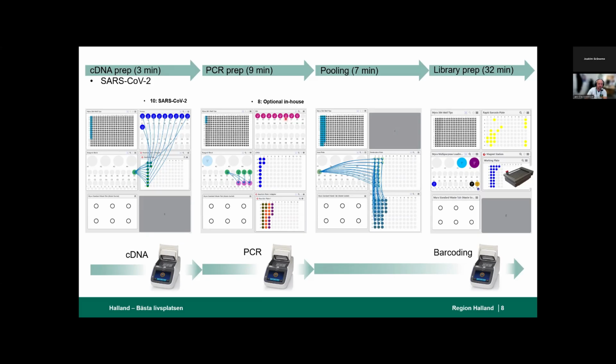So in this particular example, we have 10 SARS samples and 8 in-house samples. And SARS is an RNA virus, so the first step is to translate it into cDNA. We have 2 gene explorers, one for pre-PCR and one for post-PCR. So the cDNA step is done in the pre-PCR gene explorer. And after this step, we can set up the PCR assays.